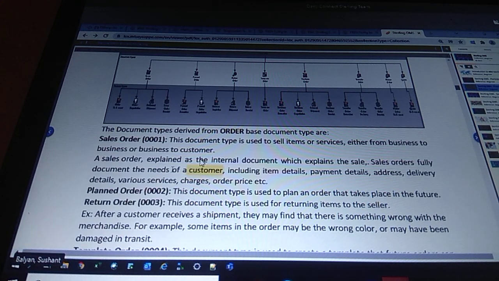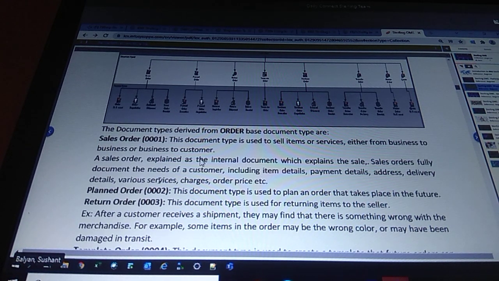Sales order fully documents the needs of a customer, including item details, payment details, address, delivery details, various service charges, other prices, etc. This definition you can use.